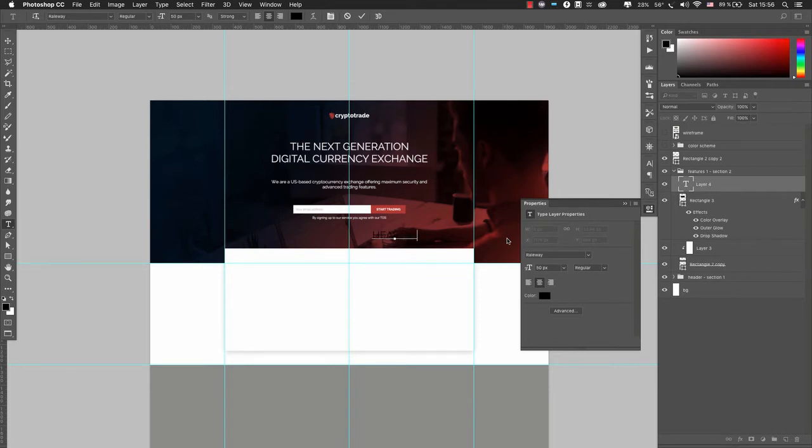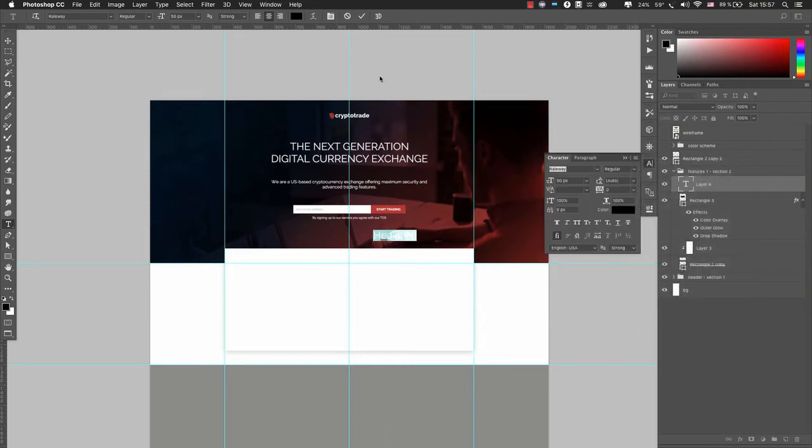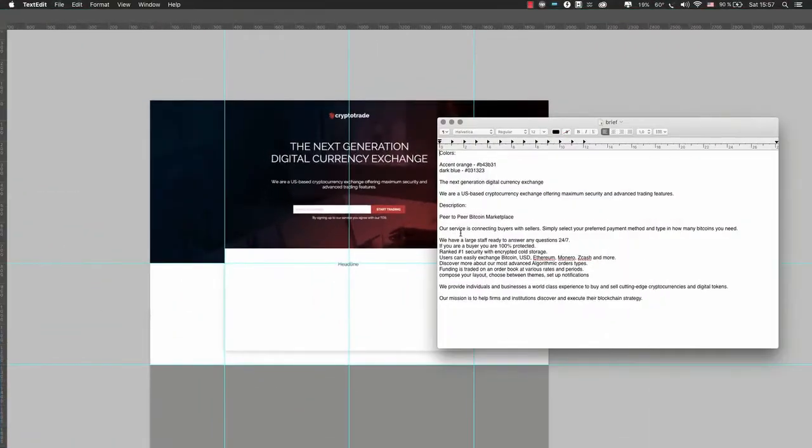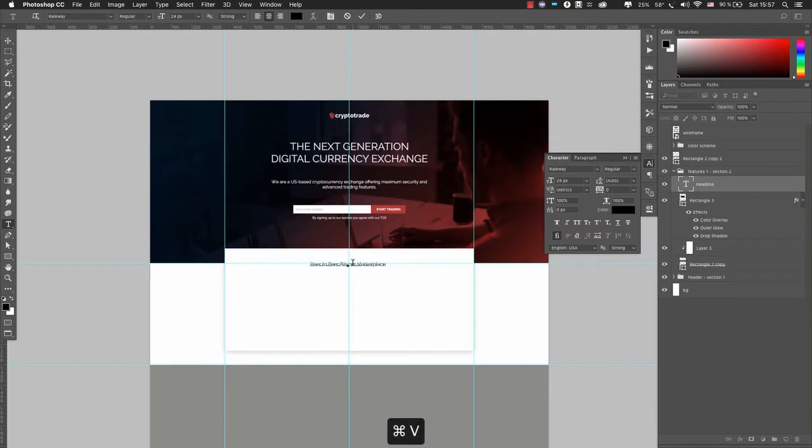I'm gonna go with a small headline, and let's deselect the all caps, move it down a bit. Of course, I want to make the font size smaller, maybe 24. Now I'm looking for the content I'm gonna place there. We're gonna start with this line, peer-to-peer Bitcoin marketplace. This is gonna be our headline for this section. 24 looks about right.